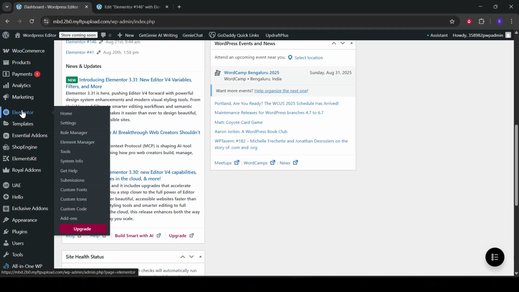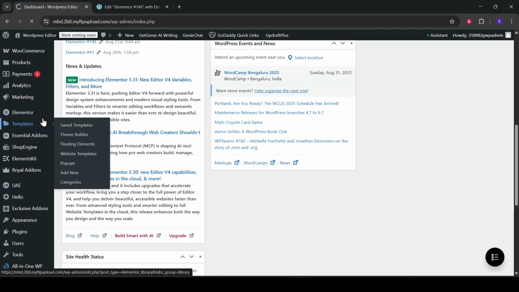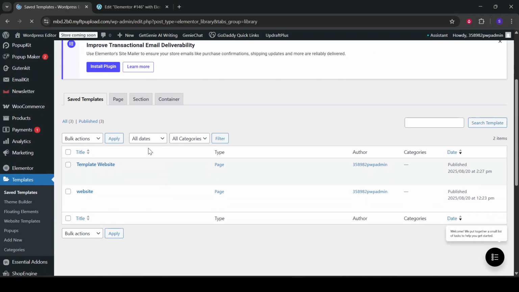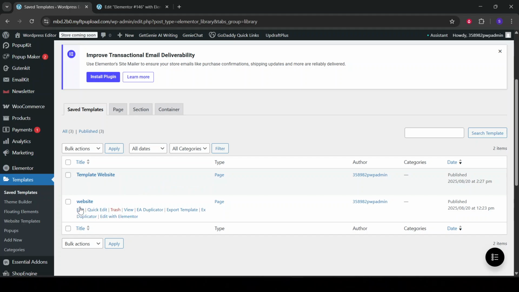Now that you've located the Elementor tab, click on it, and from the drop-down menu, select the Templates option. This is where all your saved templates are conveniently stored. Once you've clicked on Templates, you'll see a page populated with all the templates you've created using Elementor. How cool is that?